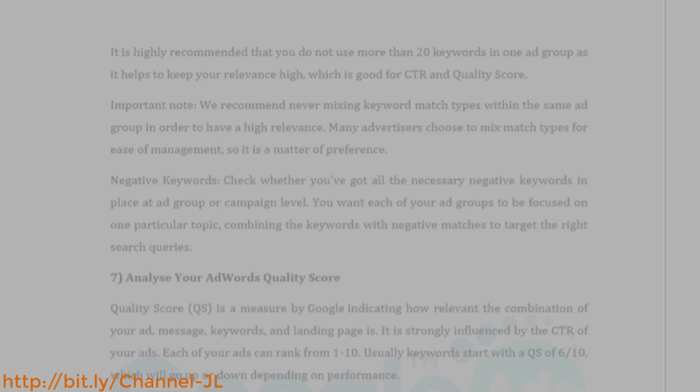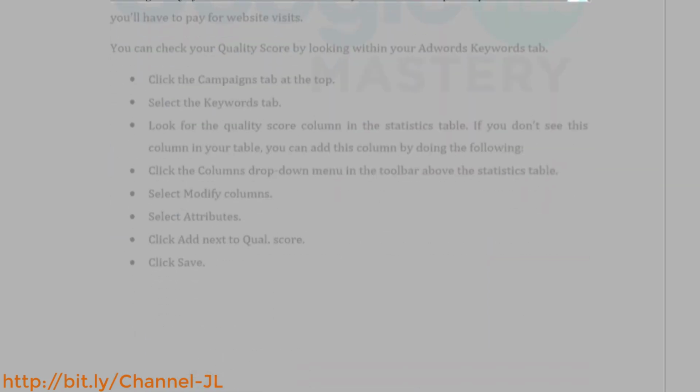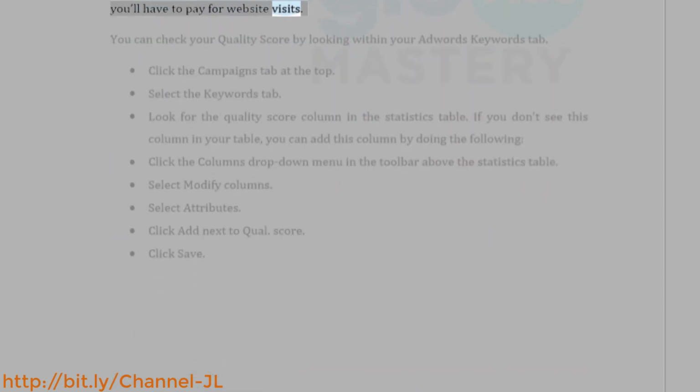The higher QS you have, the more auctions you'll be able to participate in, and the less you'll have to pay for website visits. You can check your quality score by looking within your AdWords Keywords tab. Click the Campaigns tab at the top. Select the Keywords tab. Look for the quality score column in the statistics table.